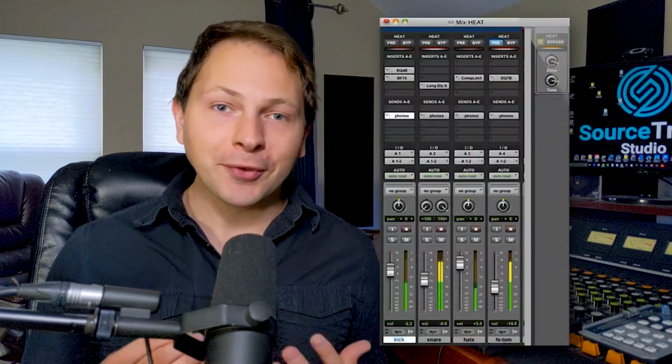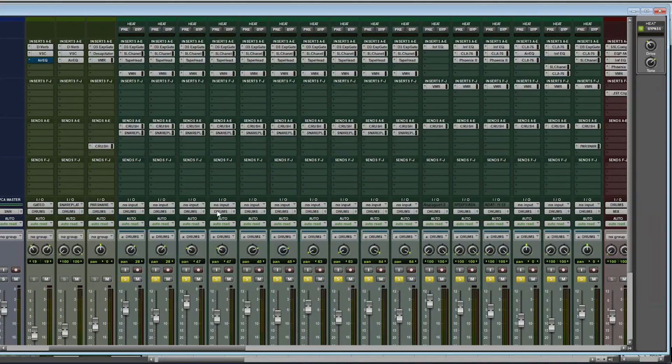Reason number 2 of why I love Pro Tools is Heat, their built-in console saturation. Let's take a listen. So I've got these drums soloed up here, and Heat is engaged, but I'll bypass it for now. And then I'll bring it back in to show you what it can do to drums.